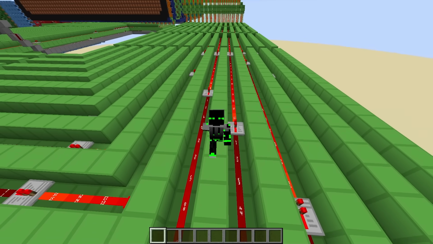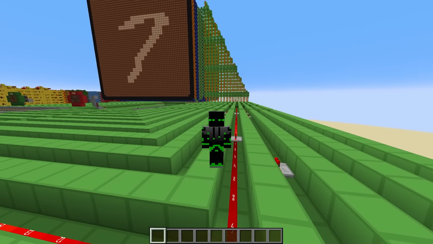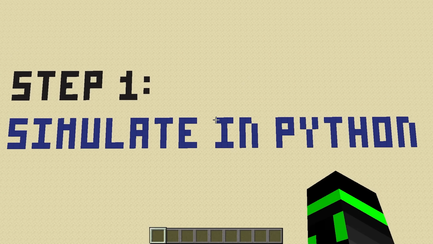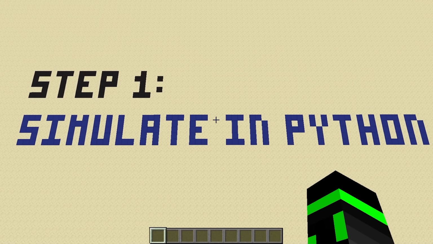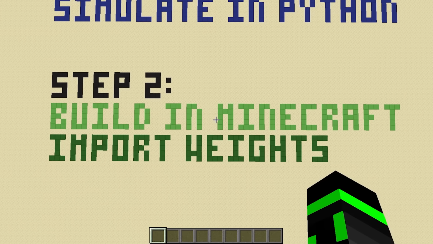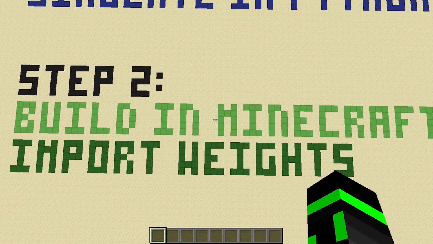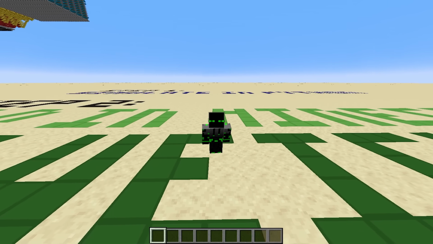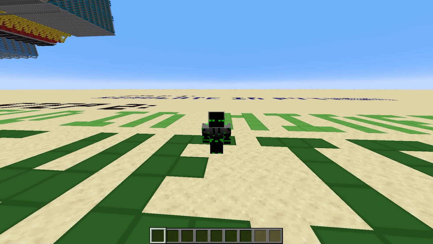Now that I had a better grasp on MLPs, I created a plan for the rest of the project. First, I wanted to simulate and train the entire network in Python. That way, if the Redstone had an issue later, I'd have a reference to compare it to. Then, I wanted to build it in Minecraft and import the weights and biases from the code, so the Redstone would only execute a forward pass through the network.